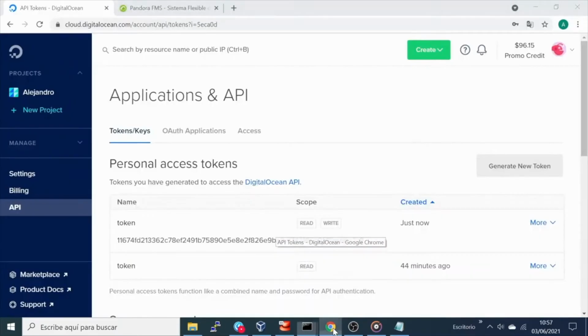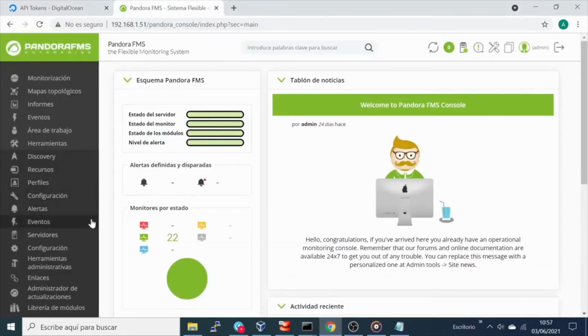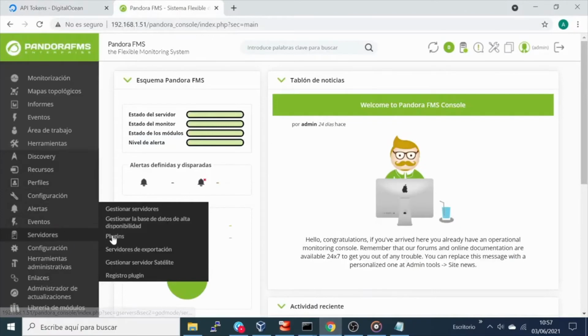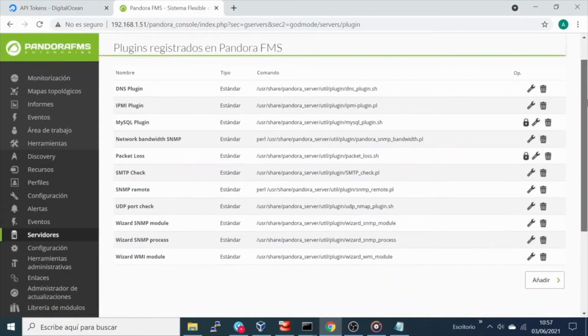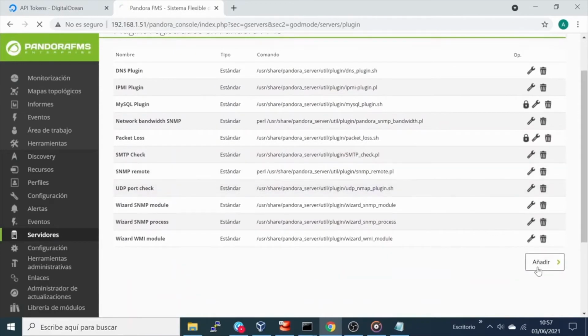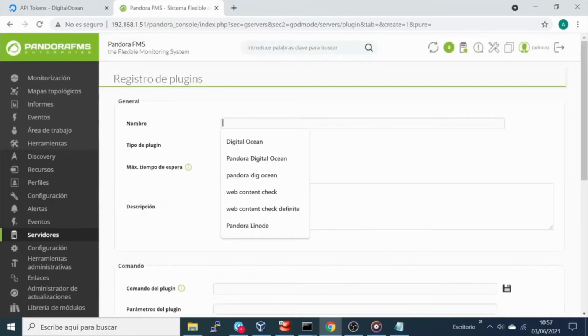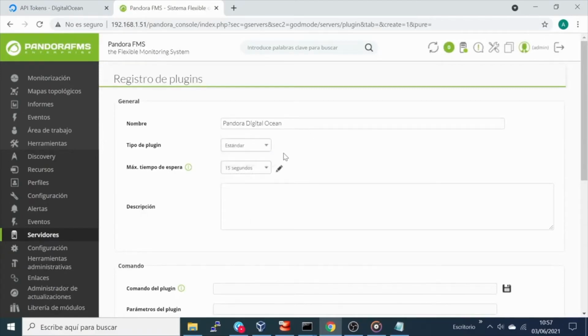From the menu, go to Servers Plugins section. There you will see the different server plugins that already exist. Click Add below and you'll get the configuration screen. Set a name, a description if you want, and below in the plugin command, call the path where the plugin is located. If you save the plugin in another path, make sure you write it correctly.